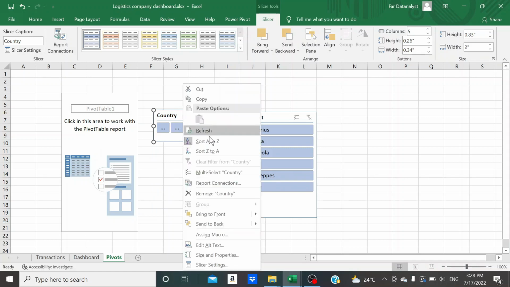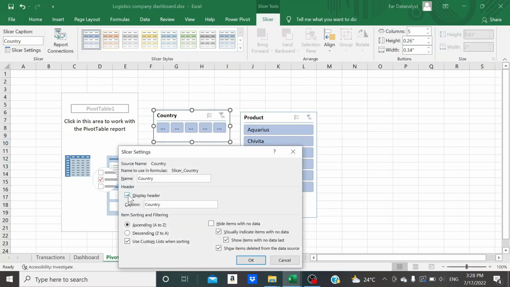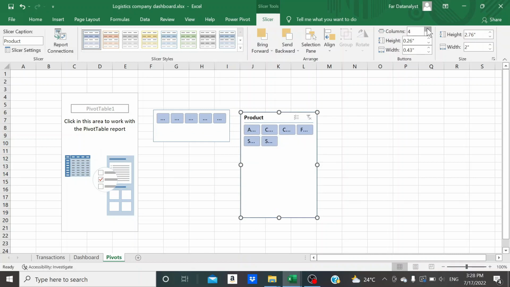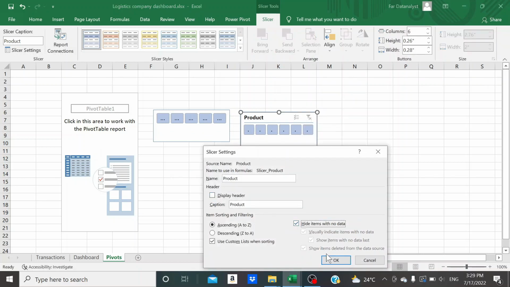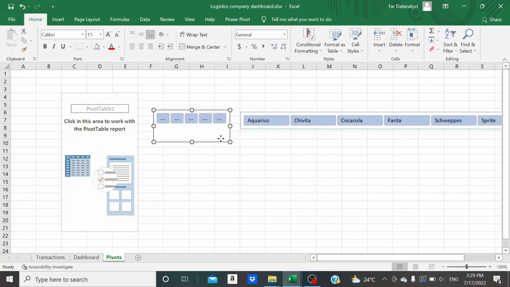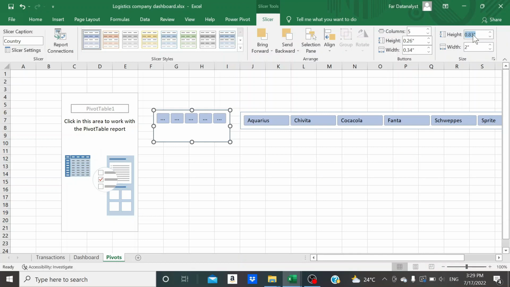Then for the headers, I don't really want the headers we are seeing, so I right click, then I come to slicer settings. So you can see this display header, I uncheck it. For this, I will say hide items with no data, then I okay. The same settings apply to this. I'll be giving it a height of about, good. The same thing applies to the slicer for the countries. The height becomes, then the width becomes, then I enter.